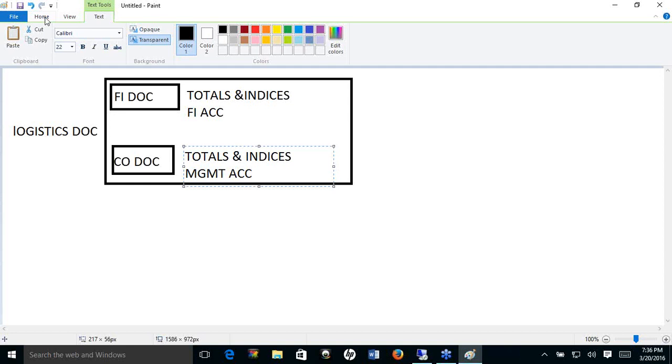Basically, the same logistic document comes here. Then we do not have any more FI document or CO document. Instead, we have only our universal journal entry.